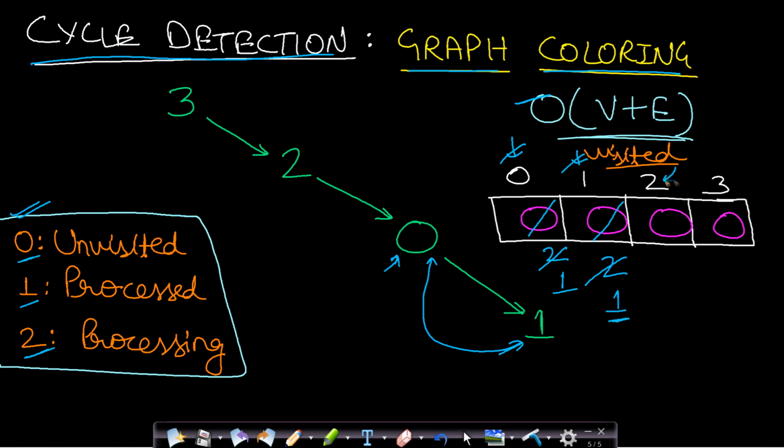Now let's say you want to process this node 2. So you will move to node 2. And now from node 2 you will call its adjacent node. There is only one adjacent node. You will go to node 0. Now node 0 is already processed. Therefore you will not do any other operation.